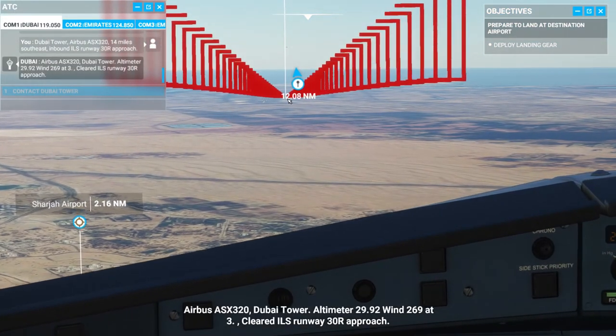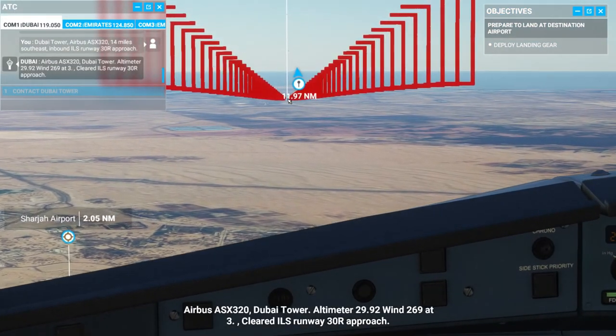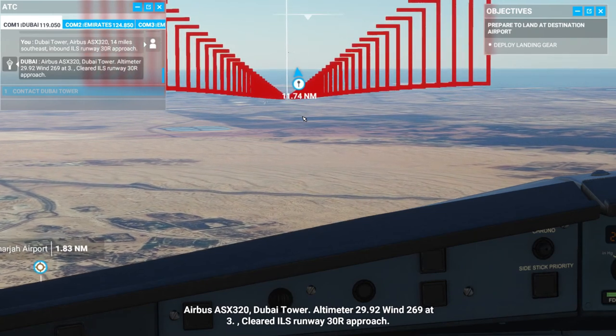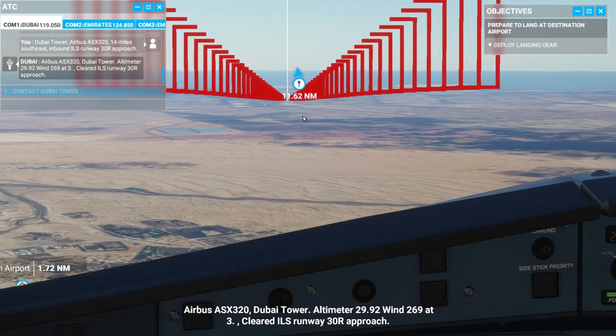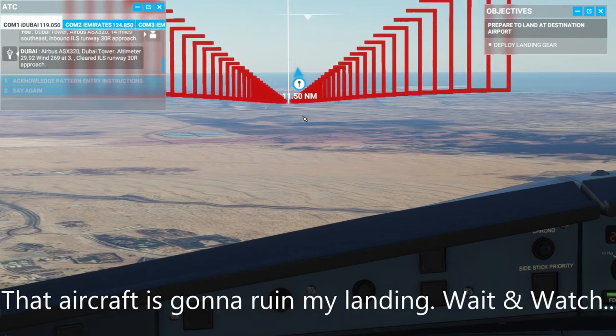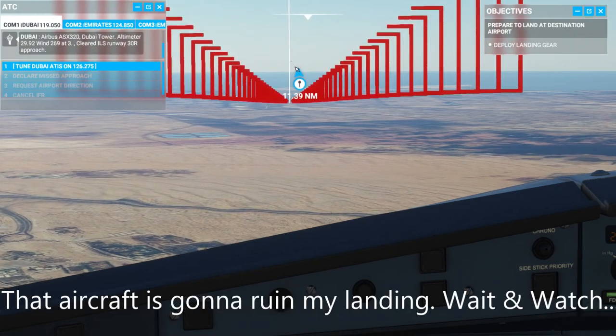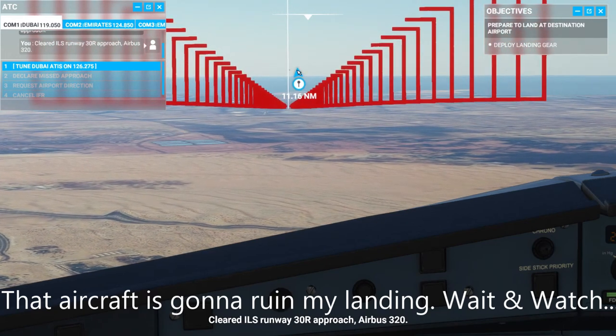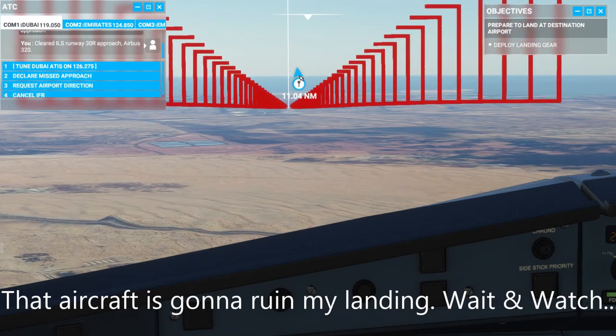Airbus Alpha Sierra X-ray 320, Dubai Tower. Altimeter 29.29, wind 269 at 3. Cleared ILS runway 30 right approach. I see another aircraft as well. Cleared ILS runway 30 right approach, Airbus 320. Not sure if that is taking off or landing.